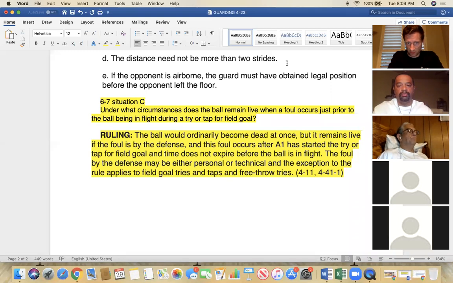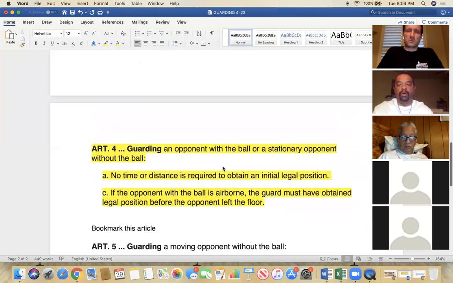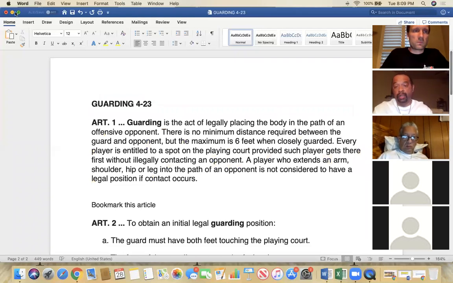And here on 6-7C, it says the ball would ordinarily become dead at once, but it remains live if the foul is by the defense. It's right there. When it would, they said it would ordinarily become dead. That's what John and Olsen was saying, and some others, PJ. But it remains live if the foul is by the defense. So both of those, I believe, are going to cover that situation right there. I think you're right, Mark. As a matter of fact, I know you're right.